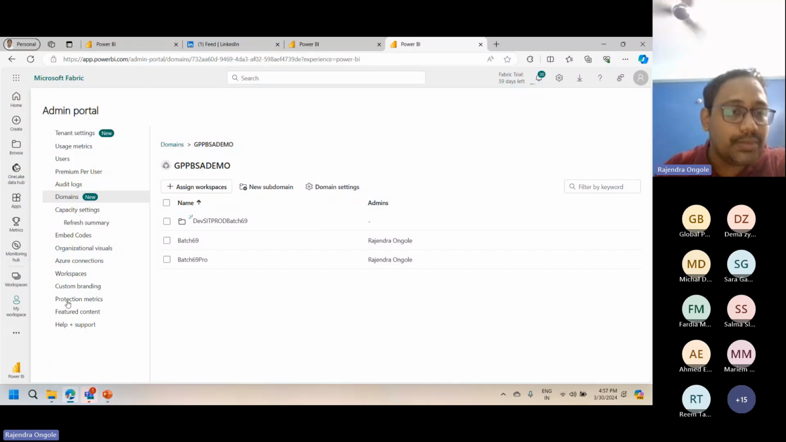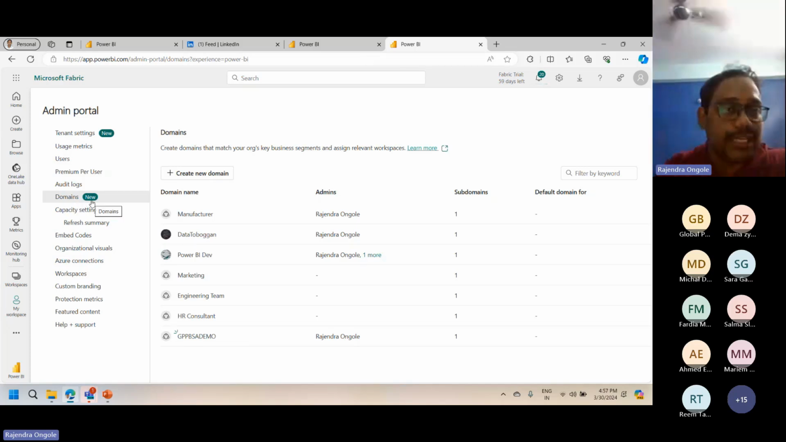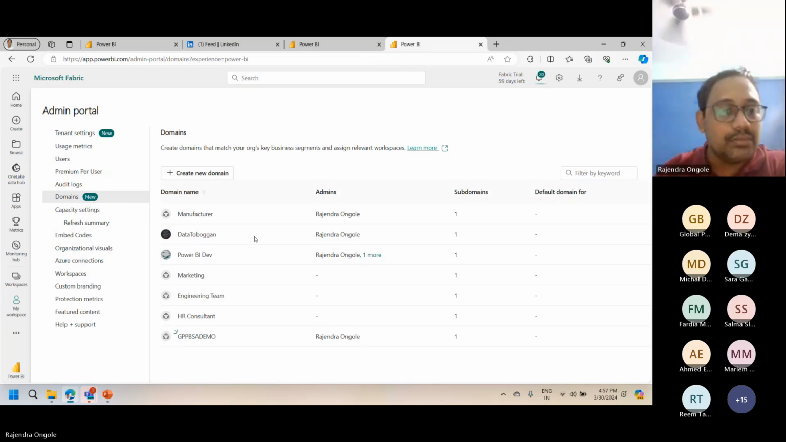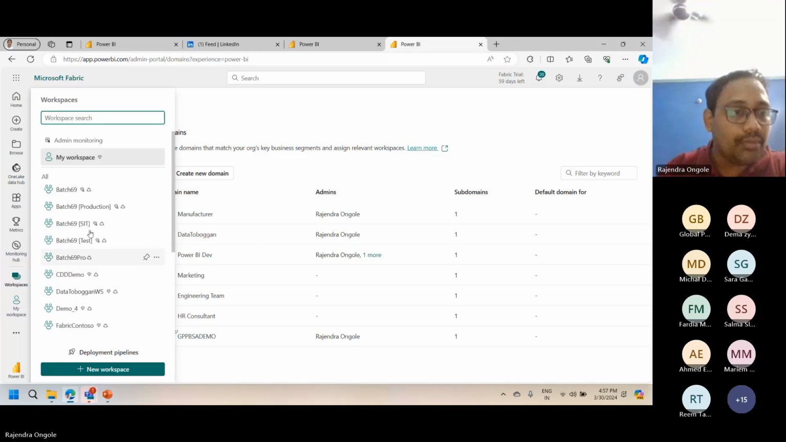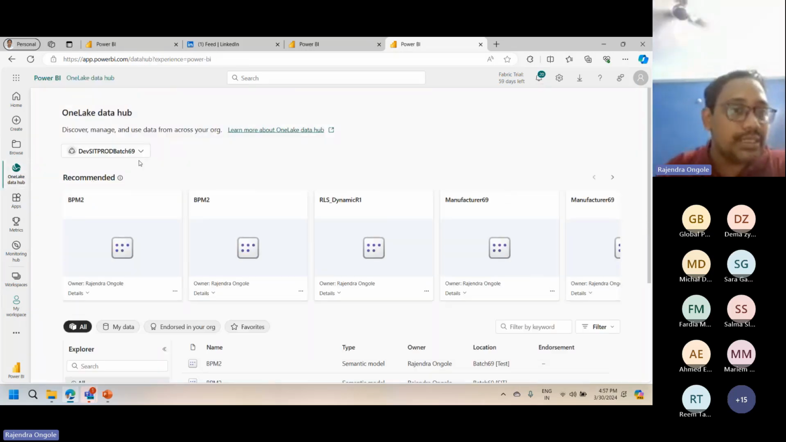Let me showcase you something. Previously, a few months back, it was a preview. As of now, it is generally available. So you can see it as a domain, which is the new concept. And if you want to view whatever access you have added, you can go here, OneLake Hub. You can see it here.